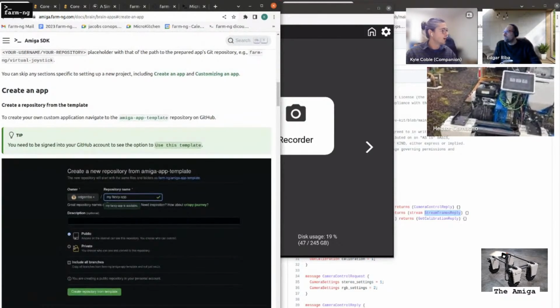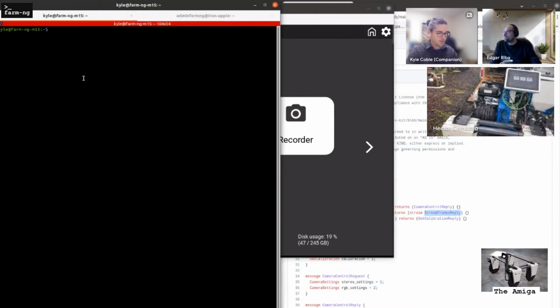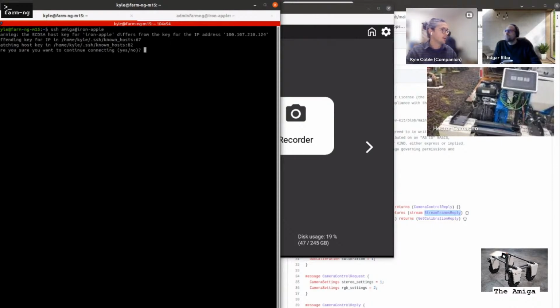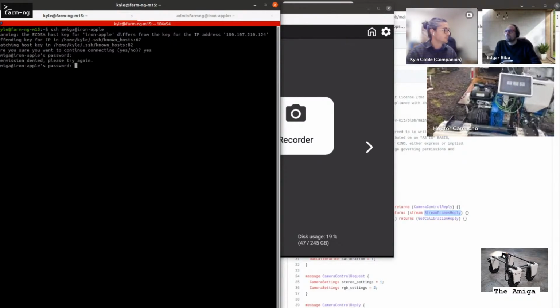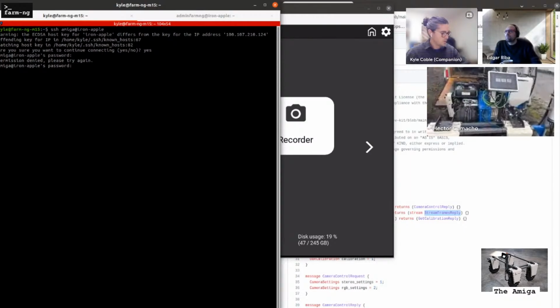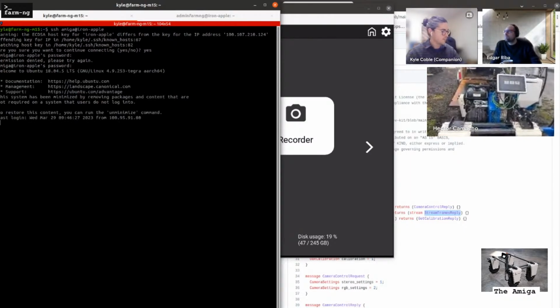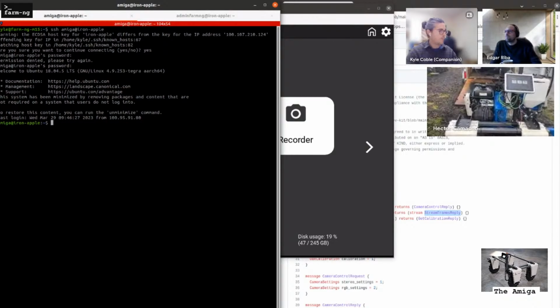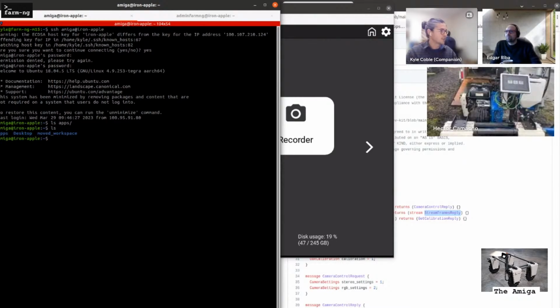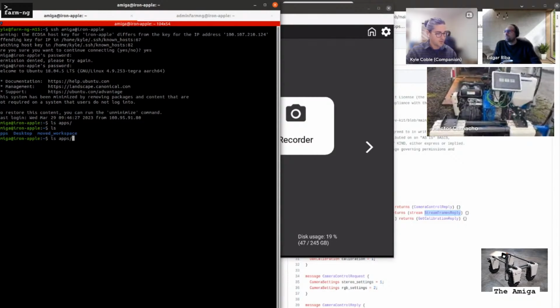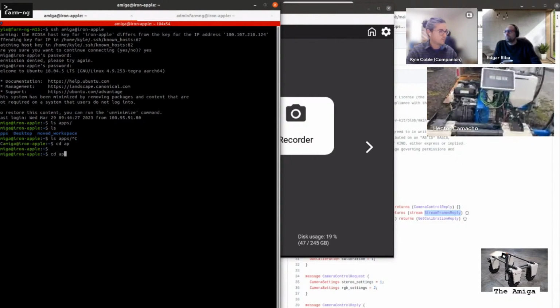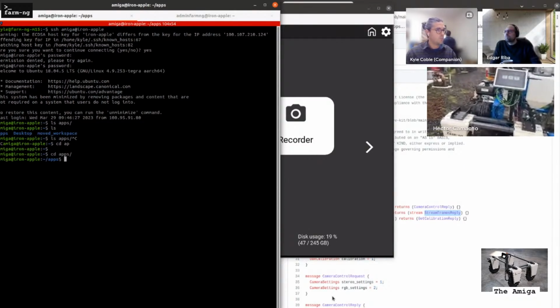When you're SSH'd into the Amiga, so I can kind of show, I'm going to SSH into the Amiga. And you'll see there's an apps folder in the home directory. If I just do ls here, you'll see we have this apps folder, and that's where any apps that you want to clone will go. You can clone apps directly into there.